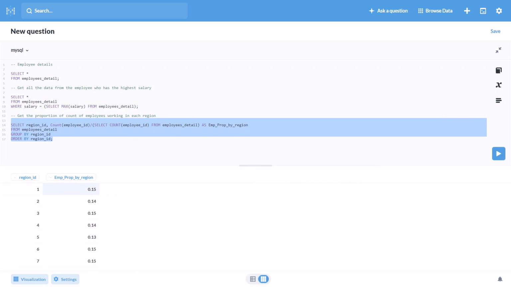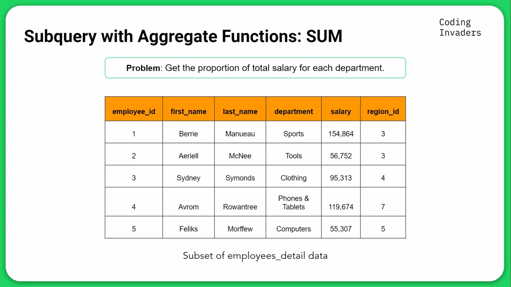We got the output. If you see, we have different region IDs in sorted order, and we are getting the employee proportion, which means whatever is the count of employee ID in region ID 1, we are dividing it by the total count of employees present in the employee detail table, and this is the output that we are getting, right? Awesome. So, great achievement. So now let's see one more problem.